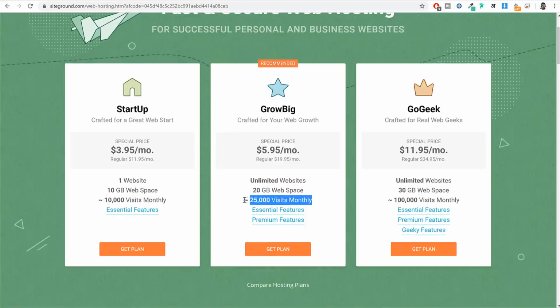Then the third thing that you have to see, which is basically just to give you an idea about which plan is better for what kind of website. For example, Startup is better for 10,000 monthly visitors, Grow Big is better for websites that get around 25,000 monthly visitors, and Go Geek is better for websites which generate around 100,000 monthly visitors. Now many people get confused over here. They have the misconception that if you select the Grow Big plan, your website can handle 25,000 monthly visitors, and once your website has more than 25,000 monthly visitors, you have to upgrade to the Go Geek plan. But that is not the case. Even if your website is getting more than 50-60,000 monthly visitors, the Grow Big plan can easily handle that. You don't have to worry about that. This is just to give you an idea.